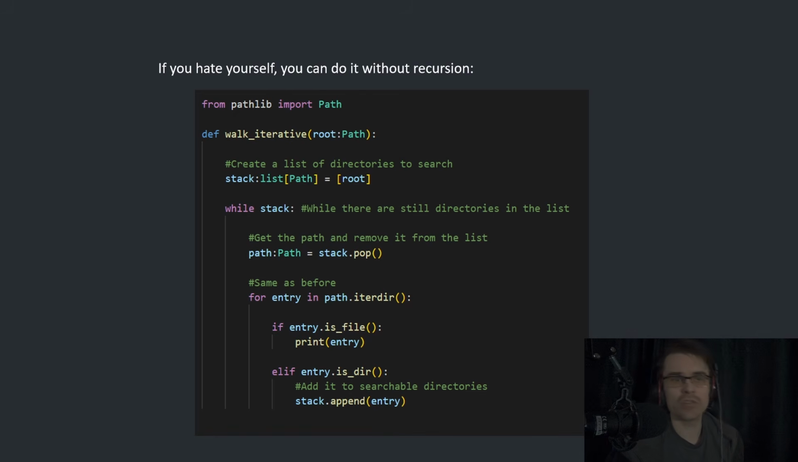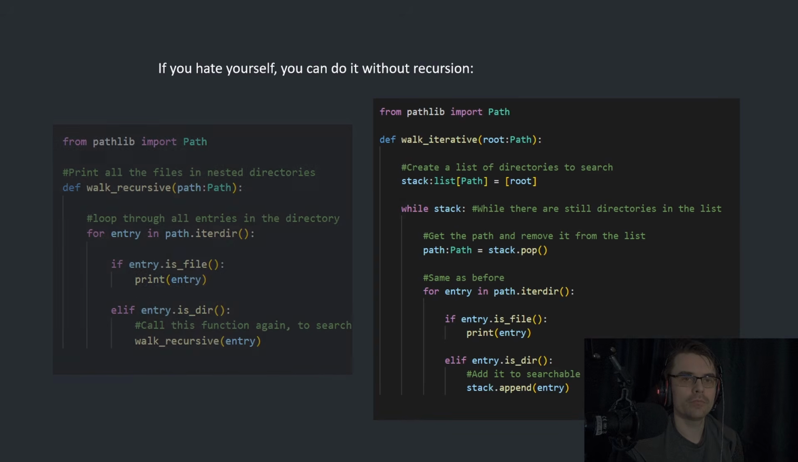So we create a list that stores basically the root directories, and then we remove it every time we check it. So while the stack still has directories in it, we get the path, we remove that from the list, and then we loop through again, and then at the end, if it's a directory, we append it to the list. Basically, we're doing a lot of work just to not use recursion. So compare these two. Obviously, the one on the left is preferable in this situation.